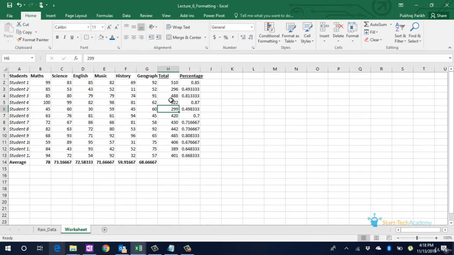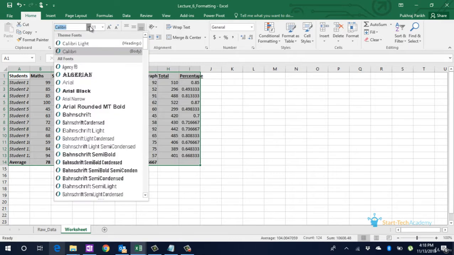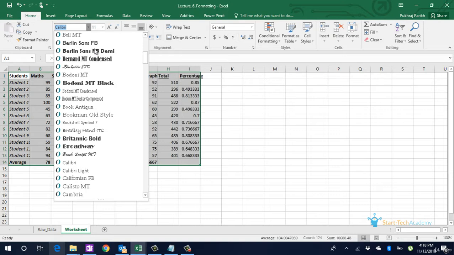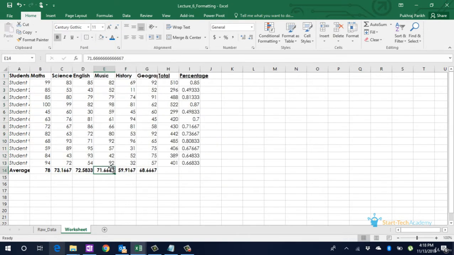Now we will change the font for this table. We'll select the whole table, go to the drop down option where Calibri is written, and we will select Century Gothic font for our table. You can see the numbers in this font are much bigger and much clearer.